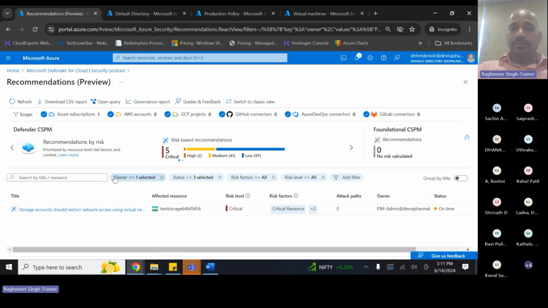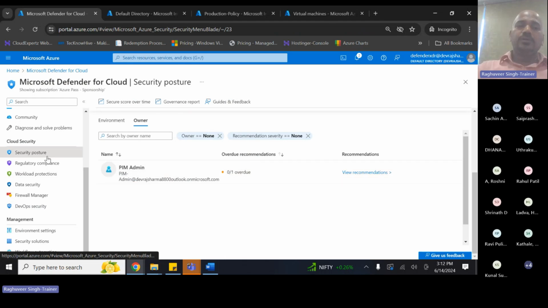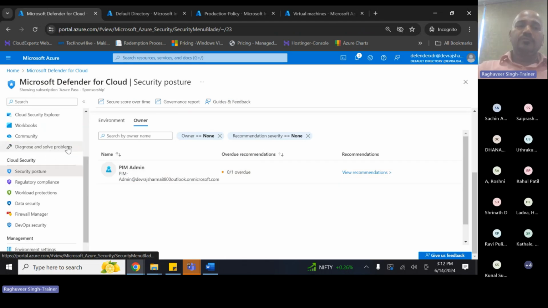If there are multiple recommendations for an owner, and send an email to the owner reminding him of taking care of those recommendations, keeping the owner's manager in CC to have him accountable for the same. So that's what you basically can do. So there are possibilities. So the point is that if you want to do anything in Microsoft Defender for Cloud, this is the place where you do it.